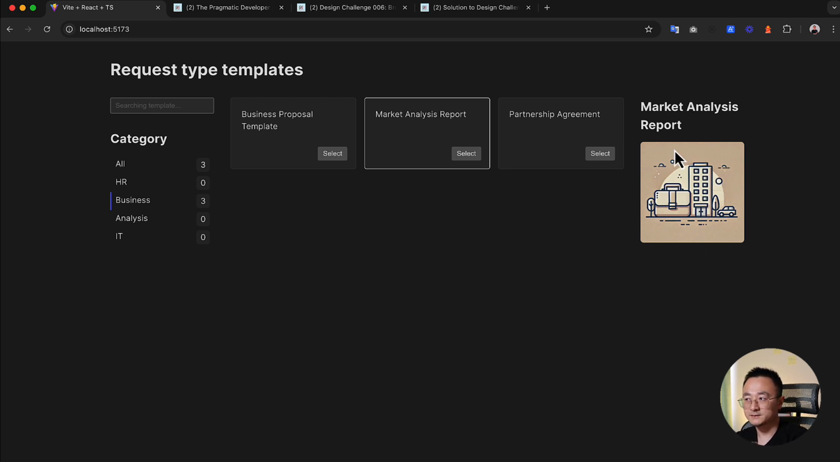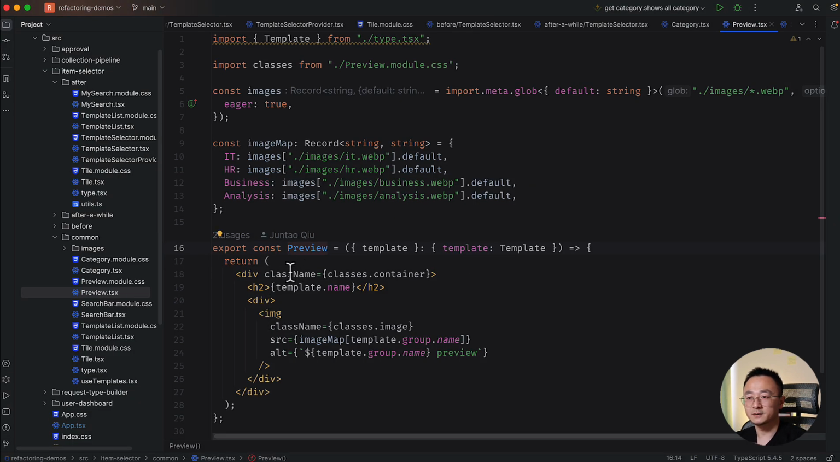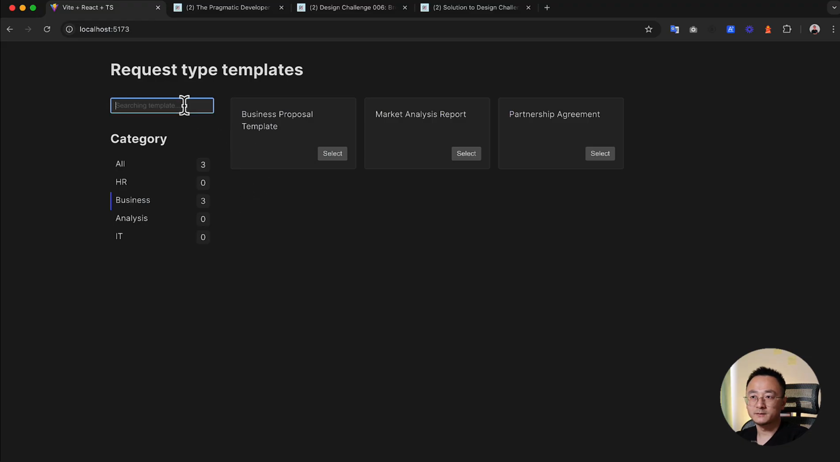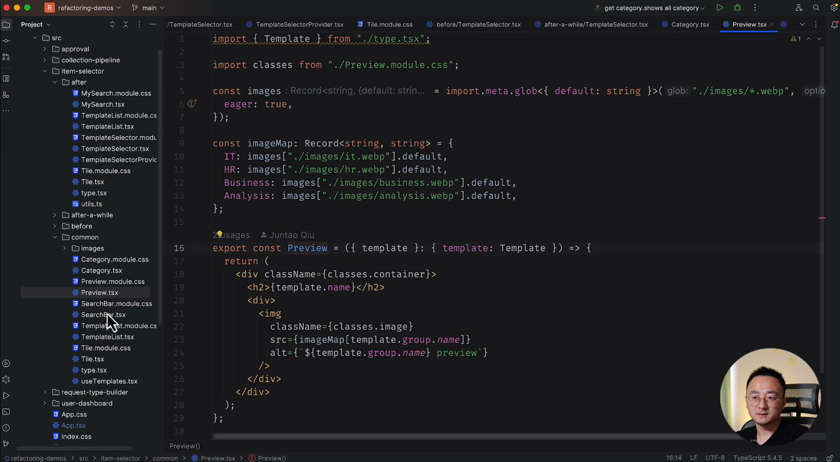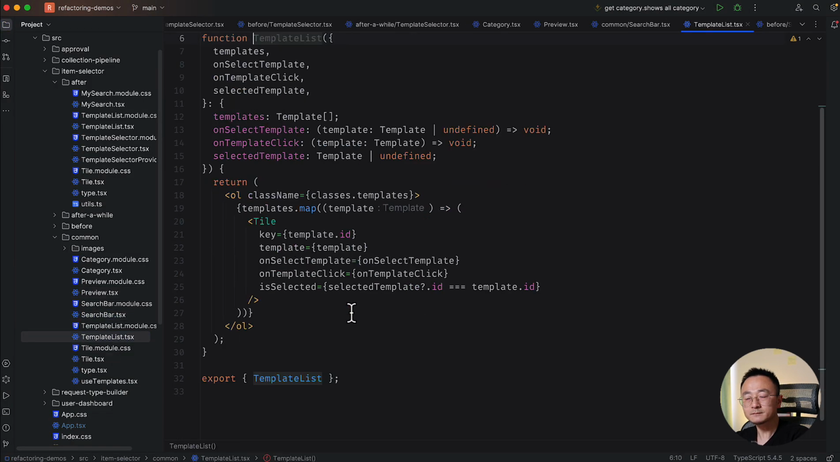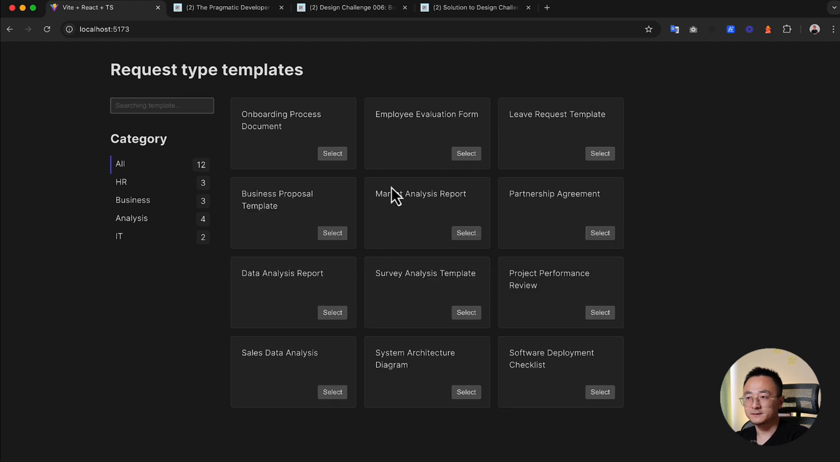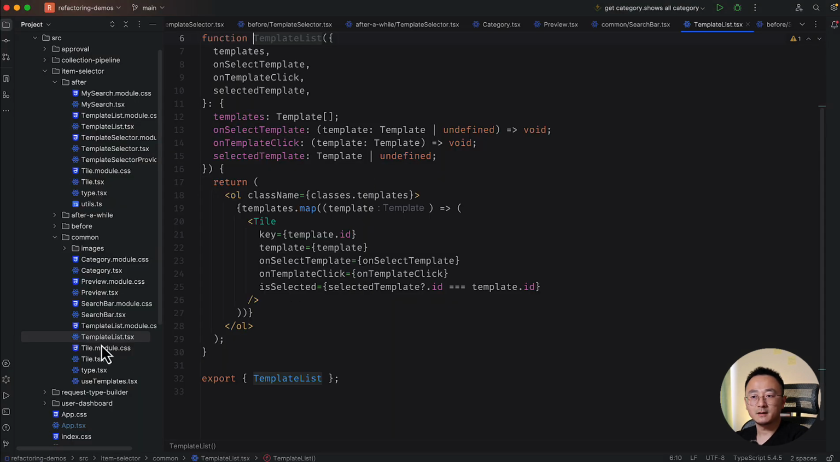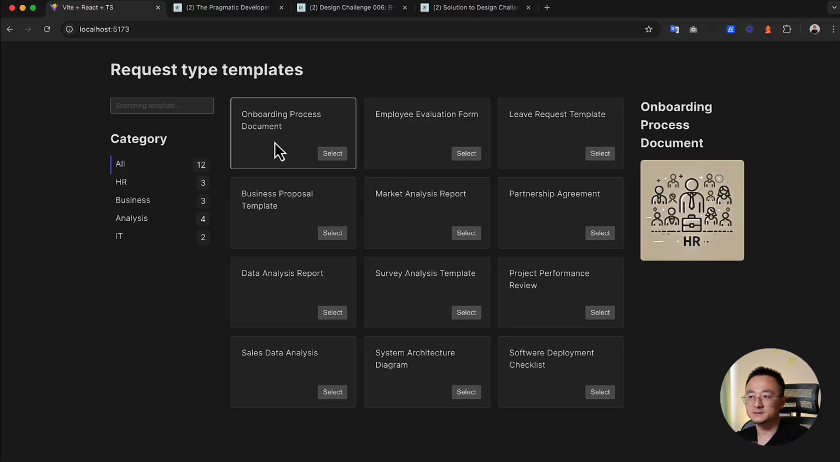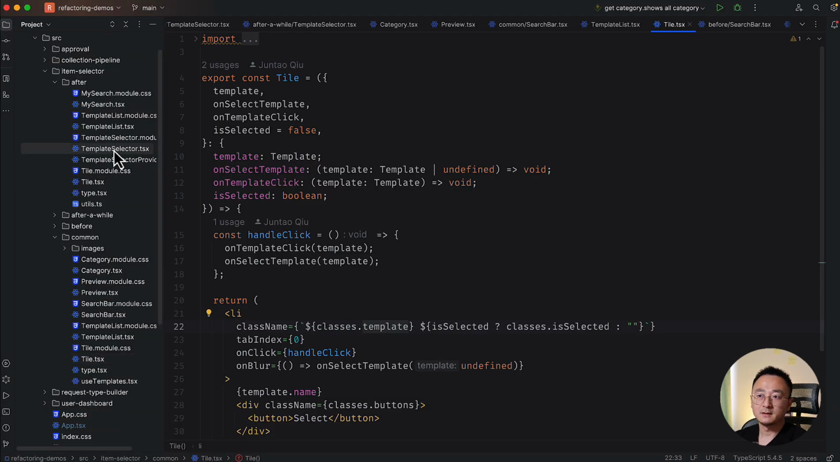You can use that straight away, but if you don't want to use that, you can also define a preview by yourself. And the search bar, obviously, is just an input. We don't want anything fancy, but still I extracted that as a component. The template list itself, this list, is a separate component. And the tile, which is an individual item, has a name and a button. By default, you can still use them.